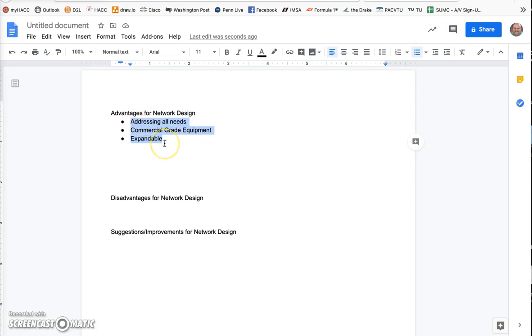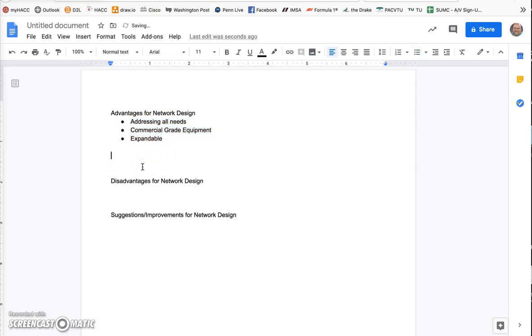And this probably here would be maybe a paragraph of writing for what is good about this plan. I'll do the same thing for disadvantages here.